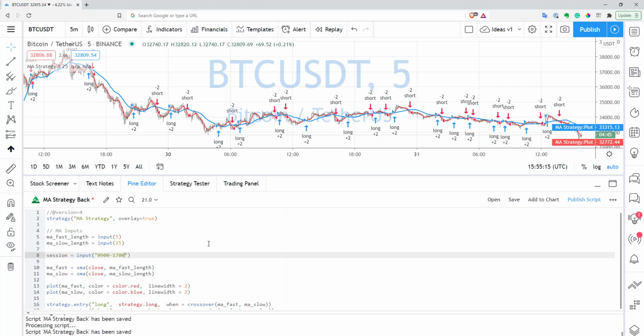And now after the colon, you can specify days of the week you want to trade in. If you want to trade in all days of the week, you can just pass all the numbers from 1 to 7. If you want to trade, for example, Monday to Friday, you can specify numbers from 2 to 6, because I believe that 1 here is Sunday. So that's it. Now we have an input with our session.